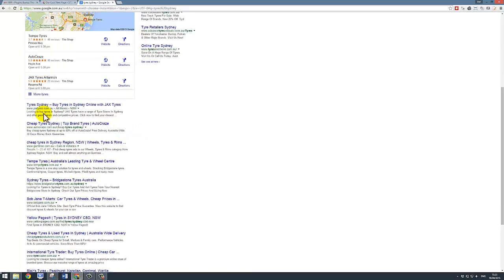All right, so the third thing that we have here is what's called the organic results, and I'll explain why they're called organic in just the next little while. But you can see here that there's a name of the business or name of the page, there's a URL here, and my search terms have been highlighted. Tyres and Sydney are highlighted in both.